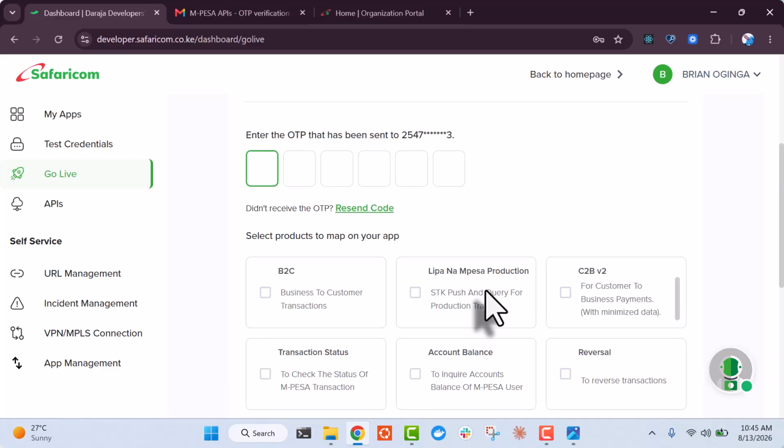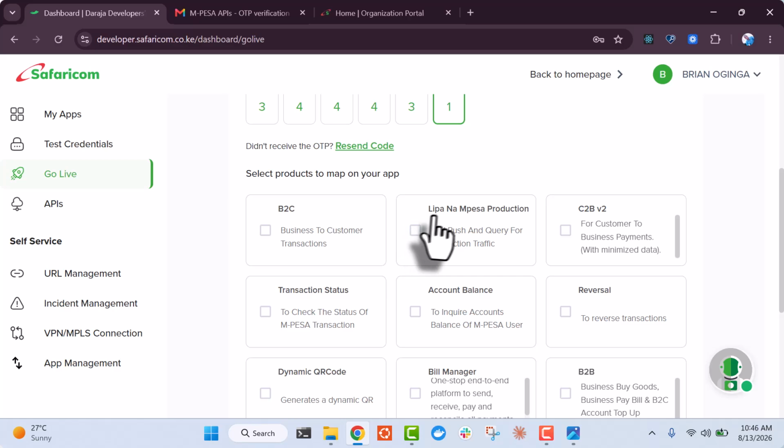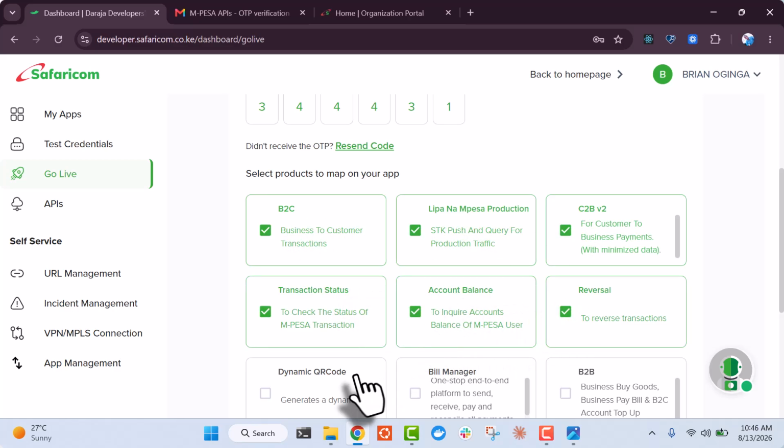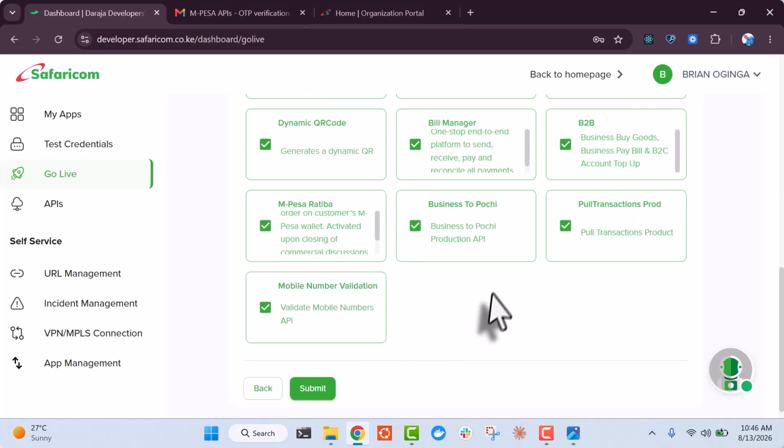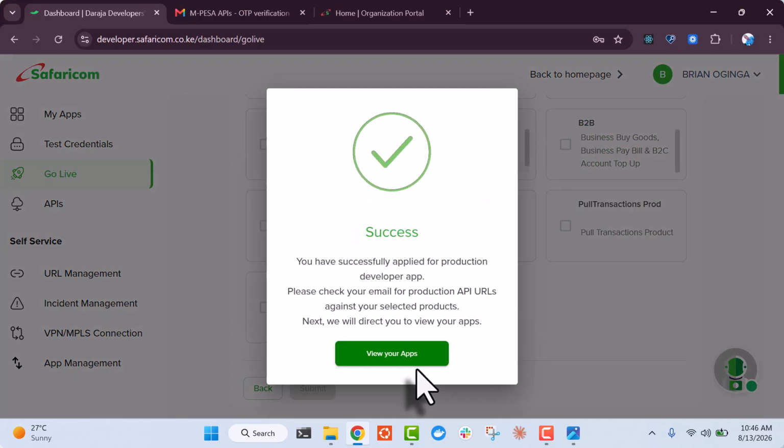All right, so there will be an OTP that will be shared there. So I'm just going to enter the OTP. Again, just need to select all these APIs. It's a good practice to add all of them in production too. Then once you're done with that, you are just going to hit submit. And just like that, we are now live and we are in production with our newly created M-Pesa one account paybill. So it's that easy.